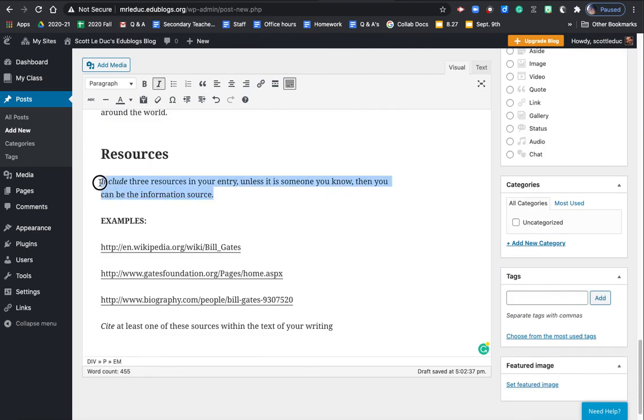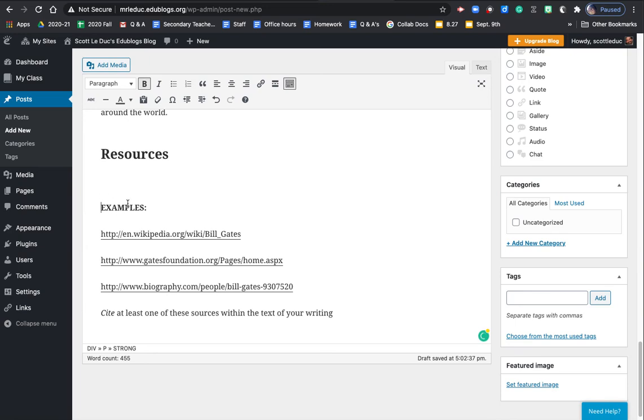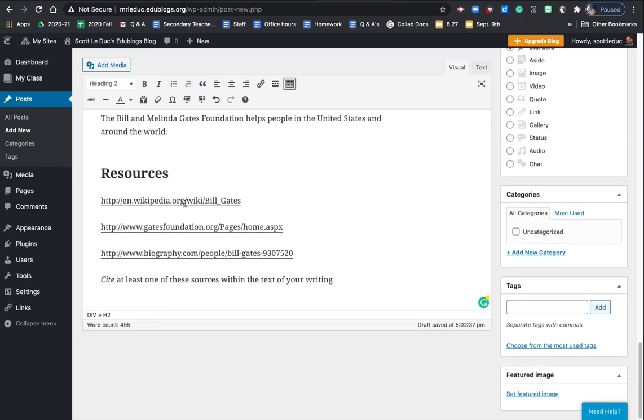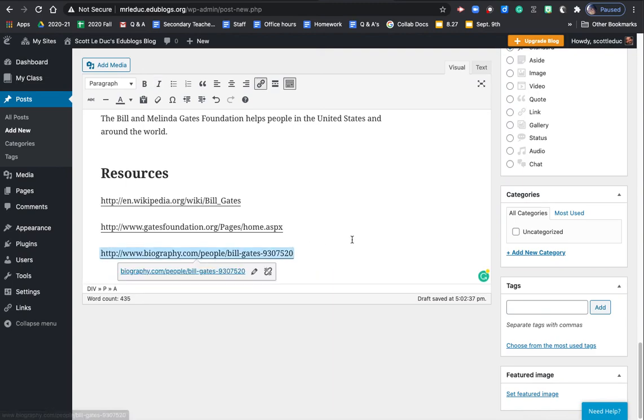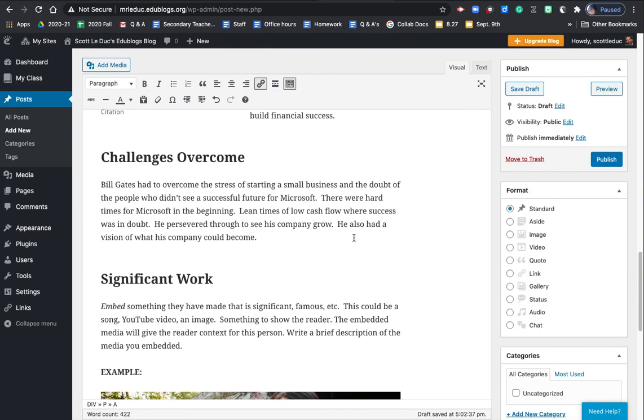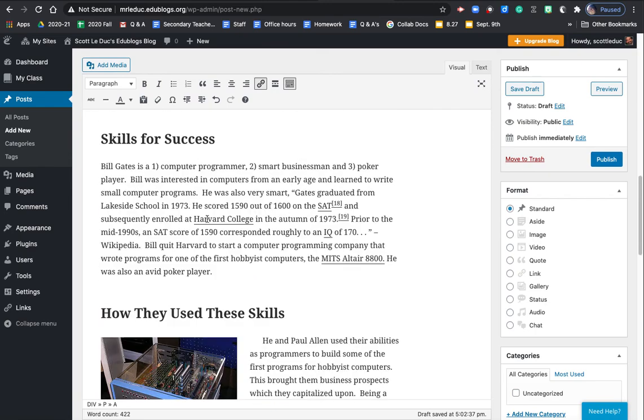Then I want you to cite 3 resources that you got your information from. And you just put the links there. That's fine for this project. And cite at least one in the body of your text. What does that mean? That means up here, you can see I have links to various places. And I just made them into links. You might say to yourself, how do I make links?